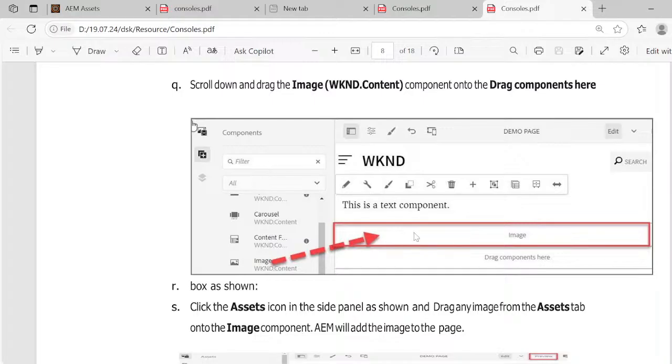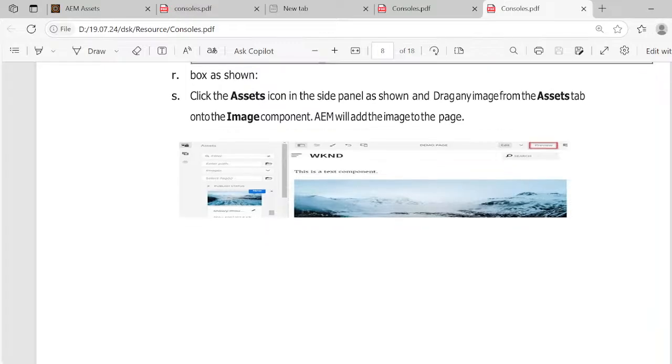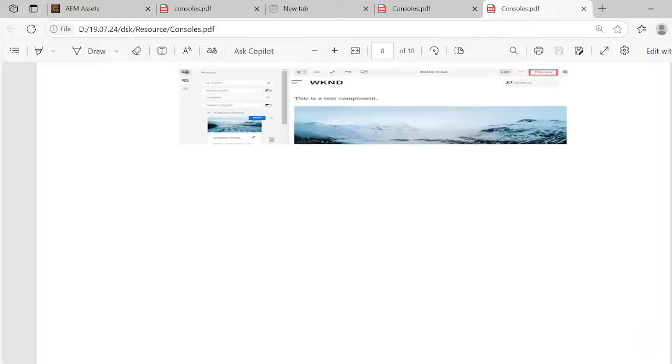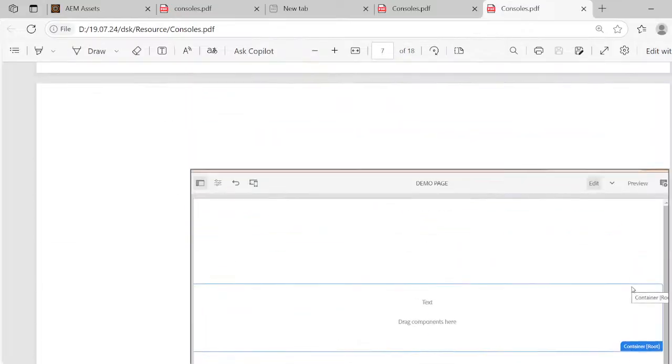image, however you added that image you can add. Assets icon in the side panel. Drag any image from the assets tab onto the image component. AEM will add the image to the page. So these are the options available on the page editor. I hope you guys are clear.